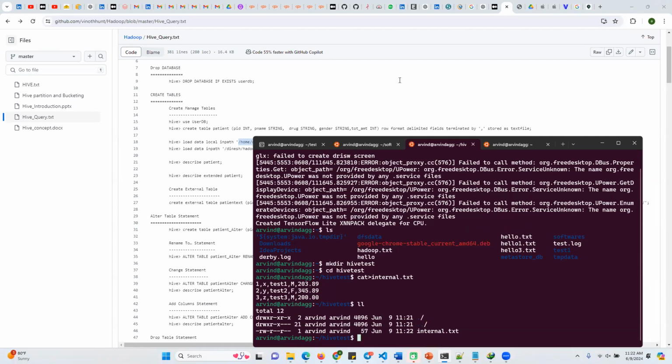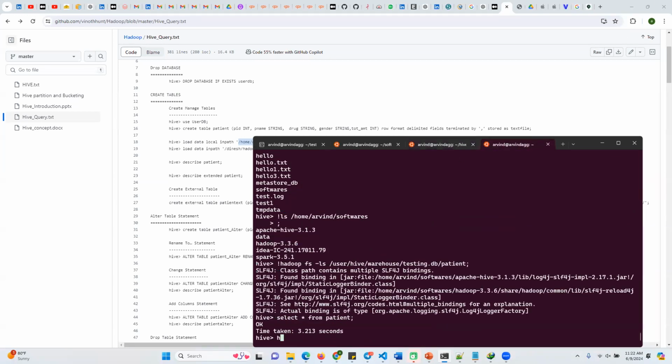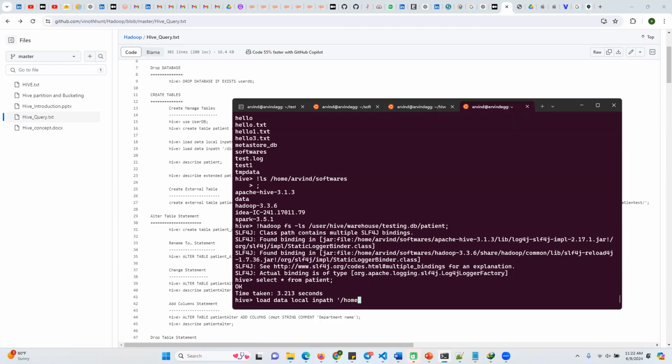Now on this file I will use the command load data local inpath. What does local inpath mean? Local means I want to read the data from the local file system. So the path I give will be a local directory, like /home/Arvind/hive test/internal.txt. So I'm giving the complete path where my data is, into table is a keyword, and then the table name. My table name is patient. This is a simple command.